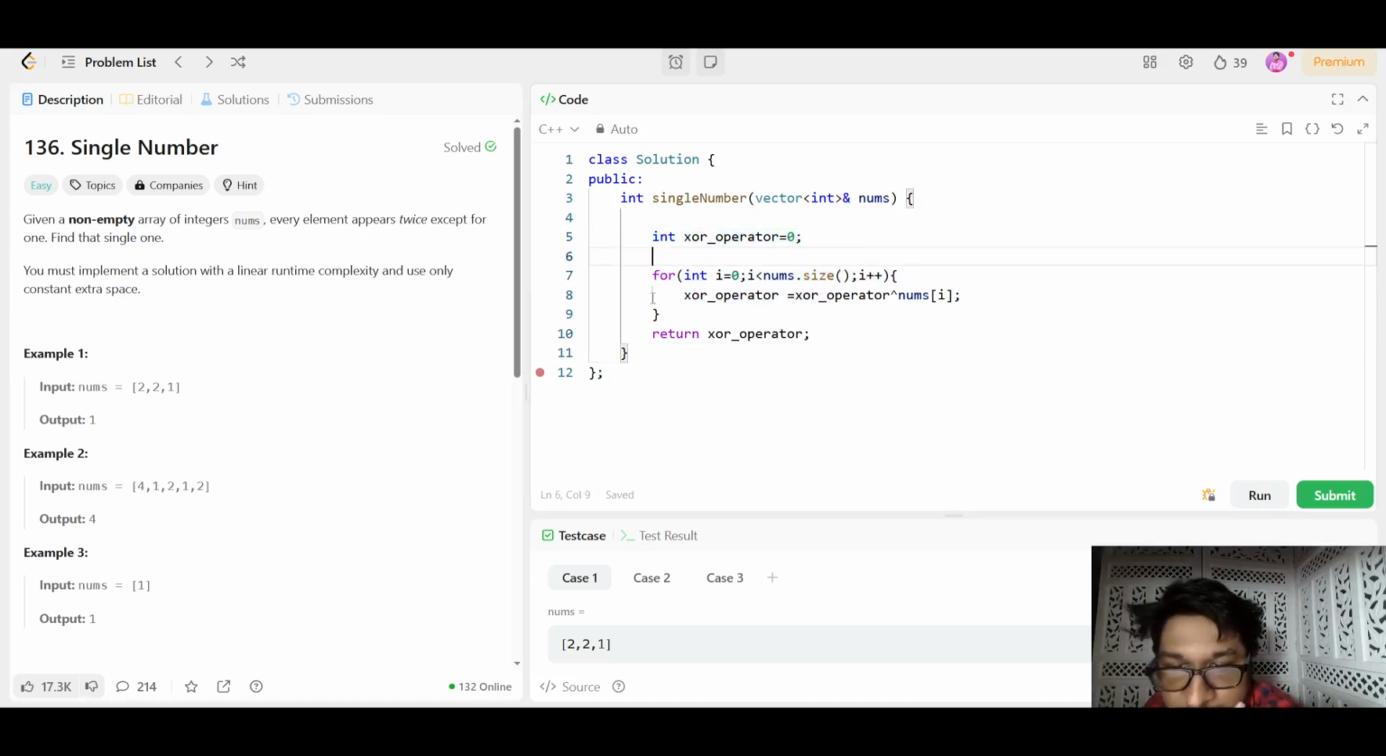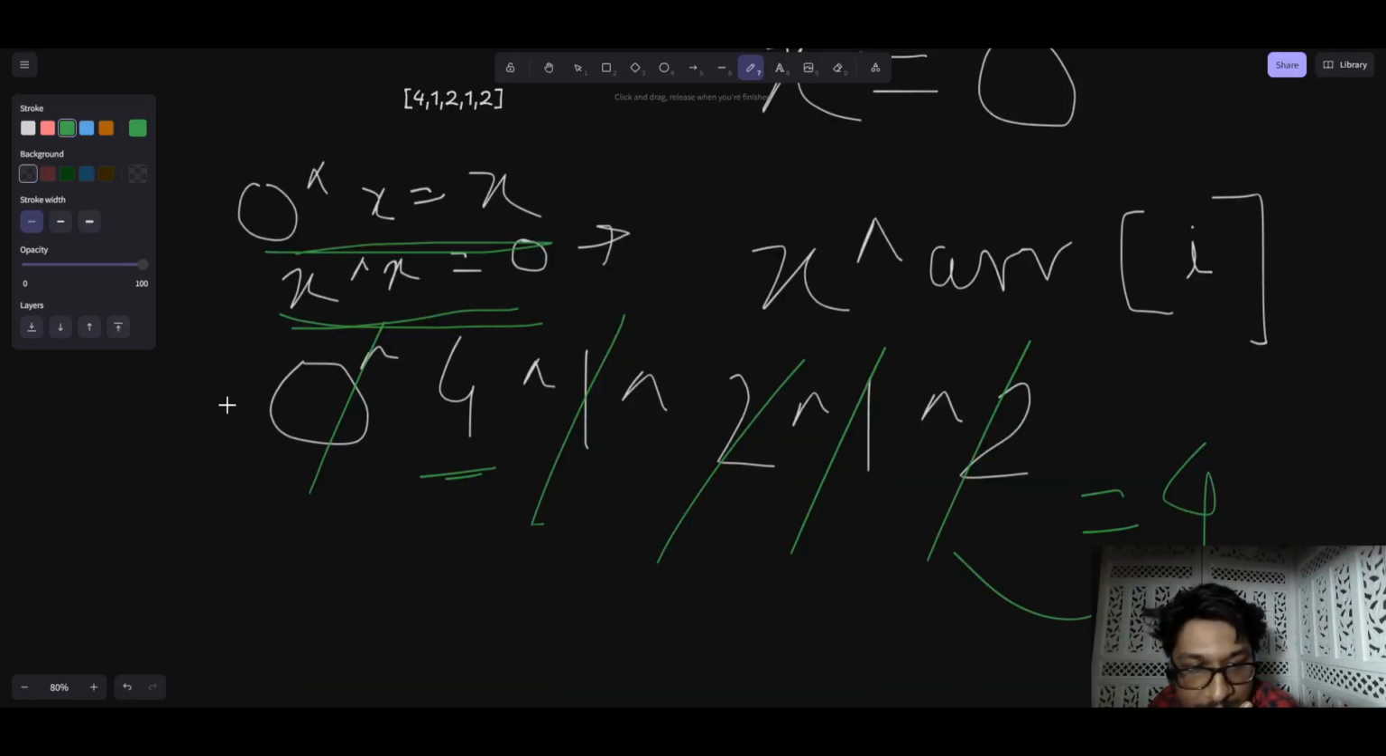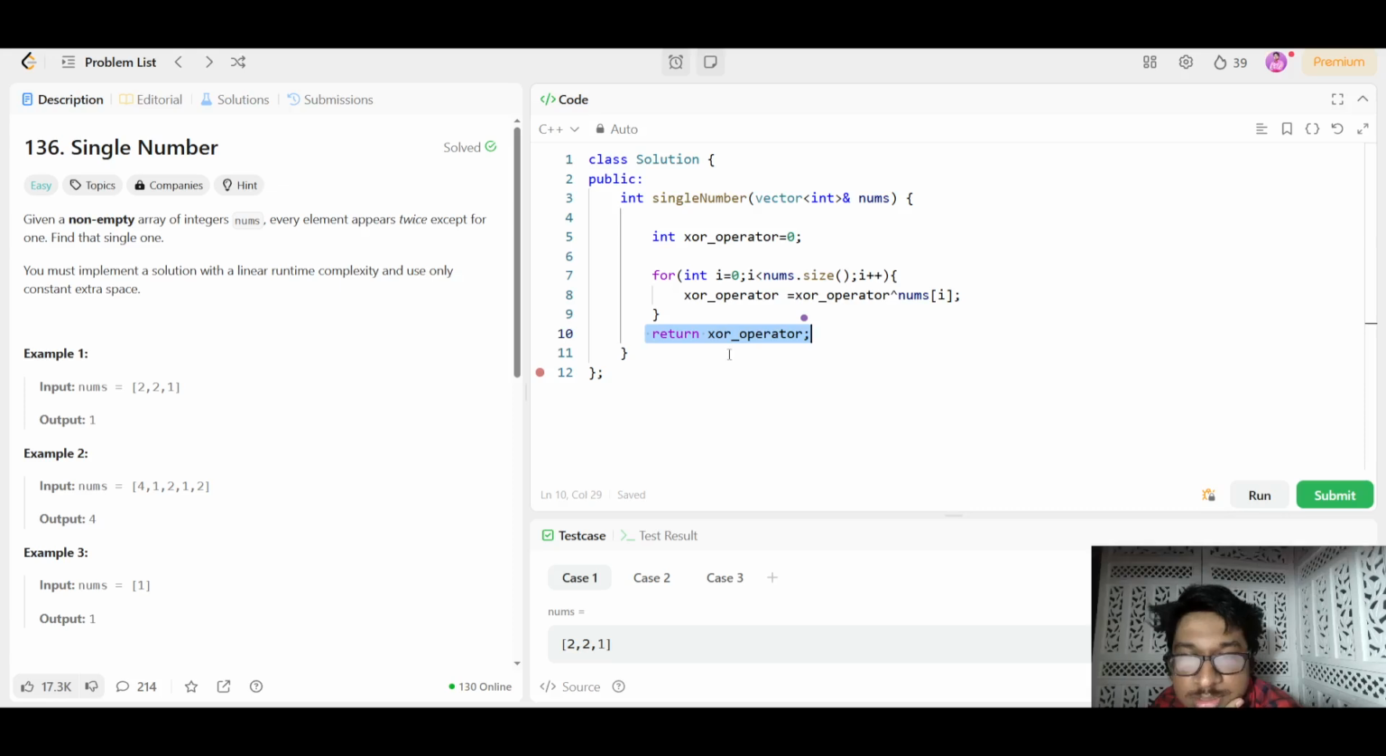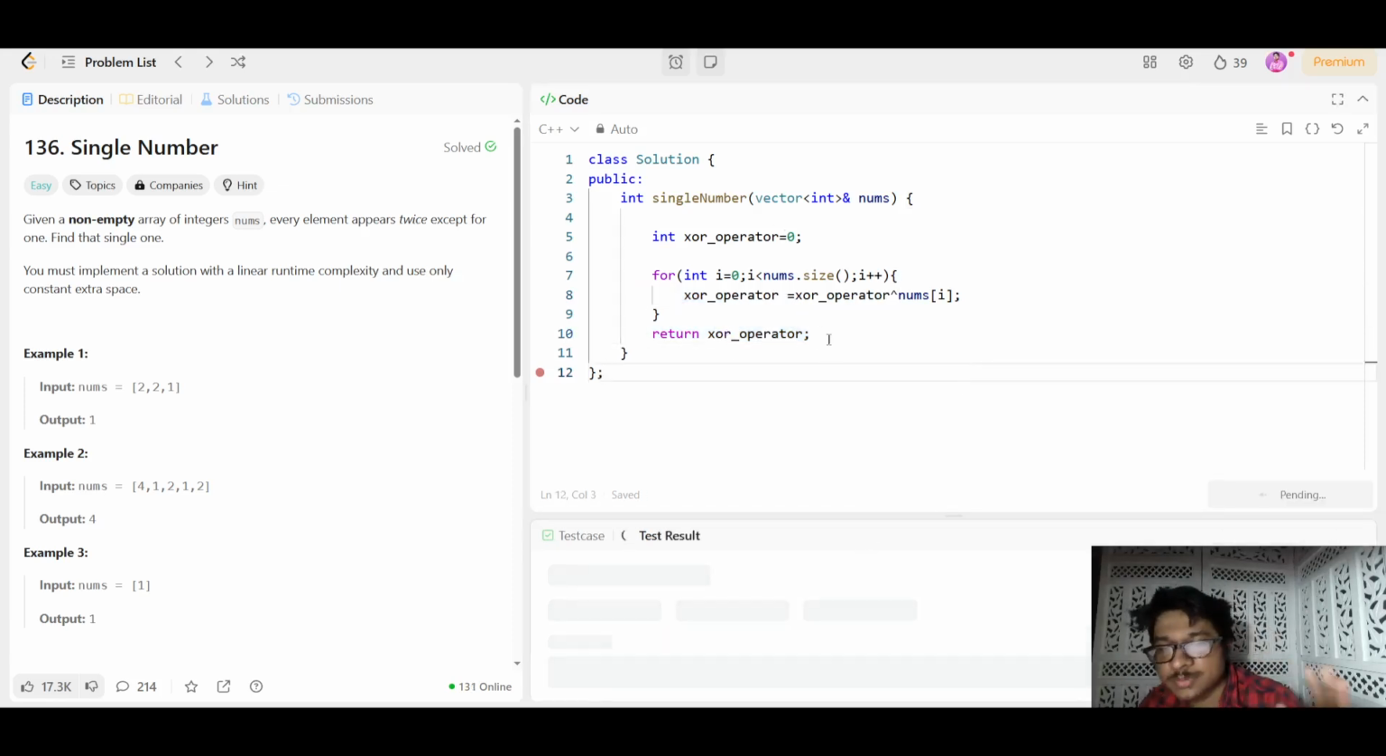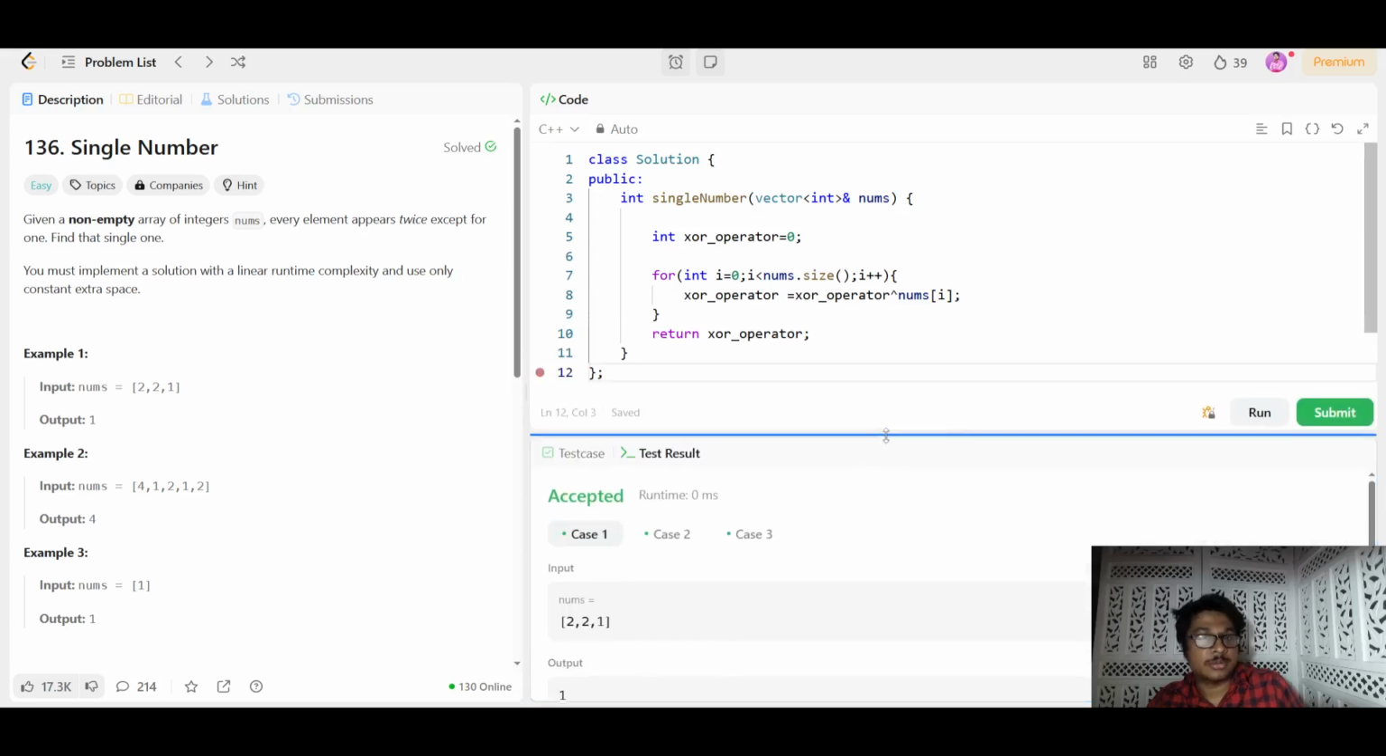Take an XOR, just loop over and simply do the XOR operator. Whatever remains at the end of the day after you perform this XOR operator is your answer, which is 4. Okay, and this will obviously pass. This is the most simple solution if you know about it, because this is a very common problem.